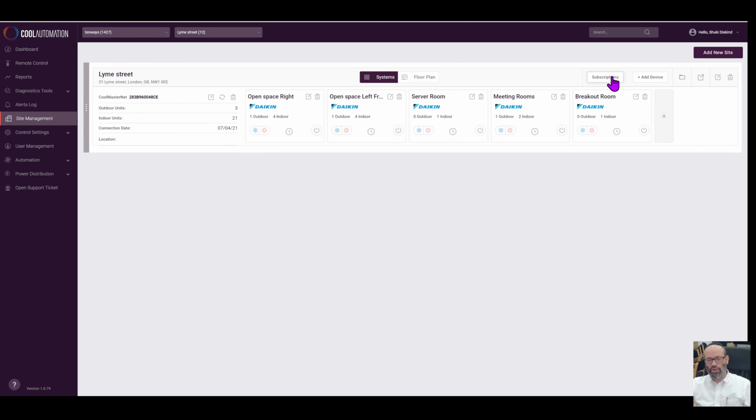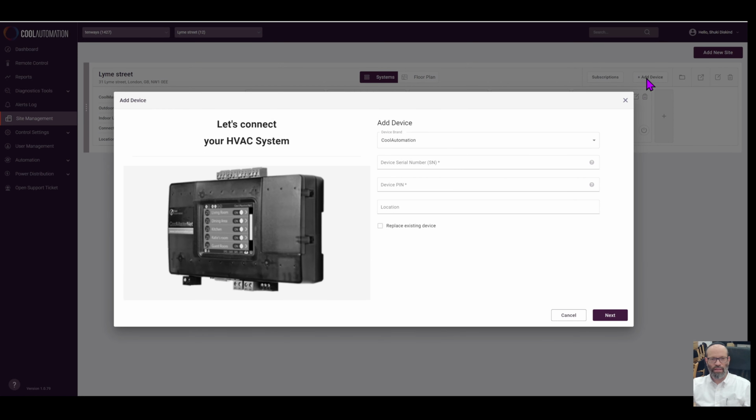We have a subscription tab over here, and we have the add devices. So the same as we added before, CoolMaster over here. We can add here a CoolMaster, CoolMaster Pro, a cloud box. We put in the information, the serial number, device pin code, and the location where it is, and it then sets it up.